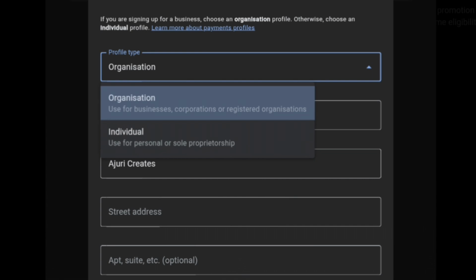Now you can see the first option, which is the profile type. Once I click it, you're going to see two options, organization and individual. For this part, you're going to click on individual. Why? Because you're promoting your own YouTube channel, and you don't have a registered business that owns the Google Ads payments. Thirdly, you'll be paying with your own personal card or your bank account. Fourthly, because your YouTube earnings will go to you personally.